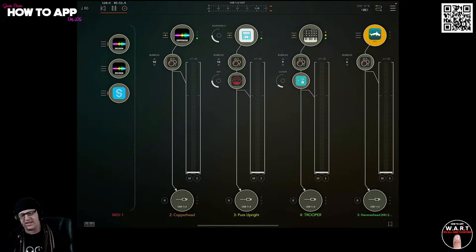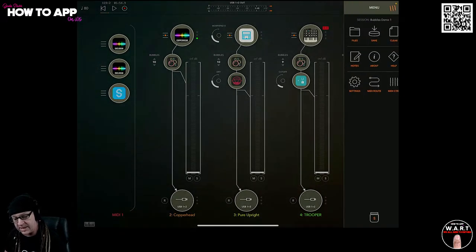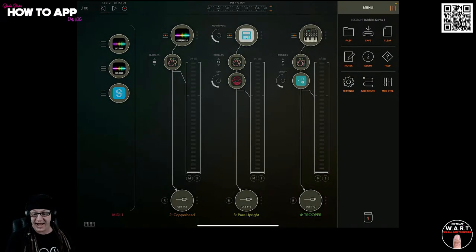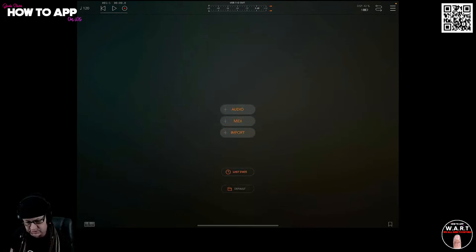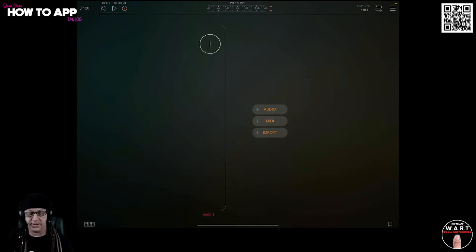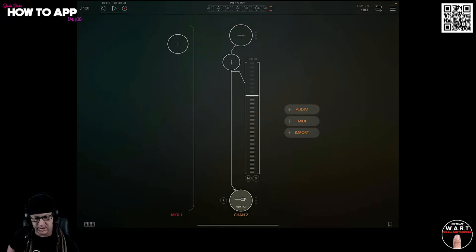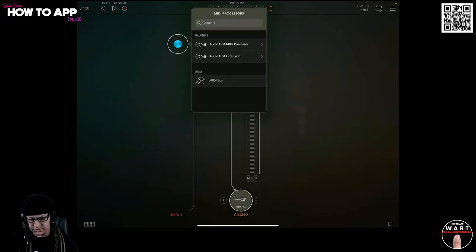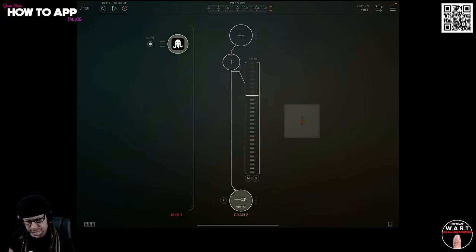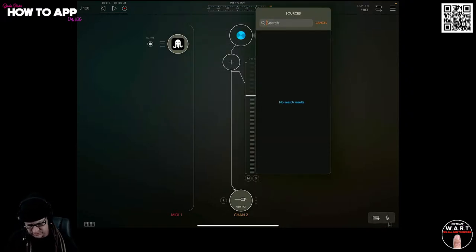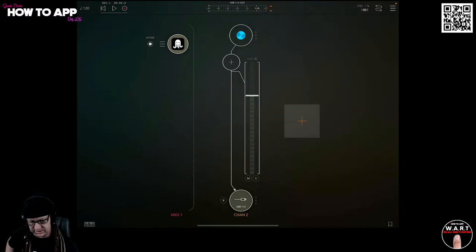All right, so I'm going to break this down. We're going to stop this and I'm going to keep it nice and simple today to show you how this all works. Let's clear this project out of here and we'll start with a MIDI track here in AUM and an audio track. And we're going to use something like Octachron for this, I'd say. Let's use Octachron and maybe SDS. What do you think? SDS, drums. And we're going to connect to these two.